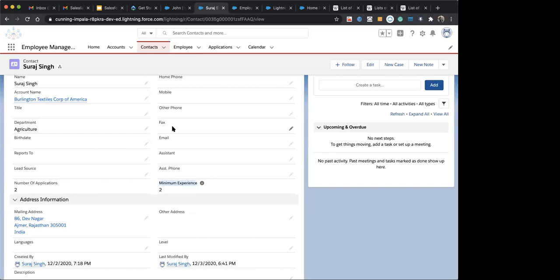So what I'm trying to say is that whenever a separate team or a separate type of user works on the same record, we have to take the help of a record type. Because at that time the page layout will not work. We can't hide or show a field on the basis of some condition on the page layout. There is a limitation.